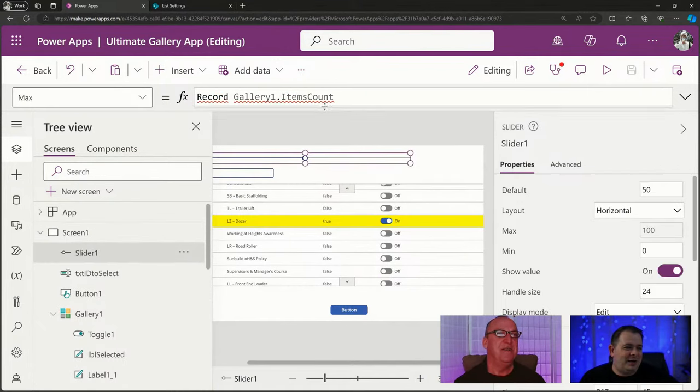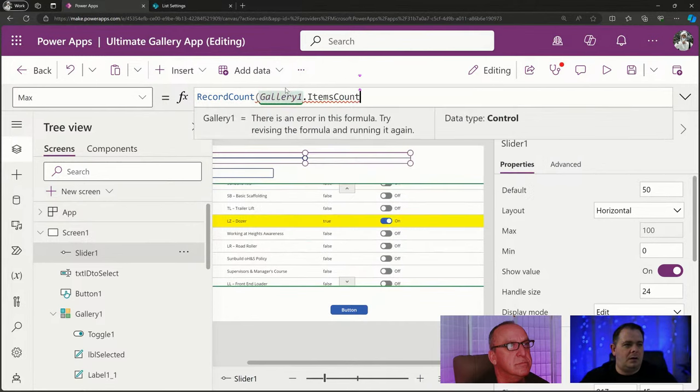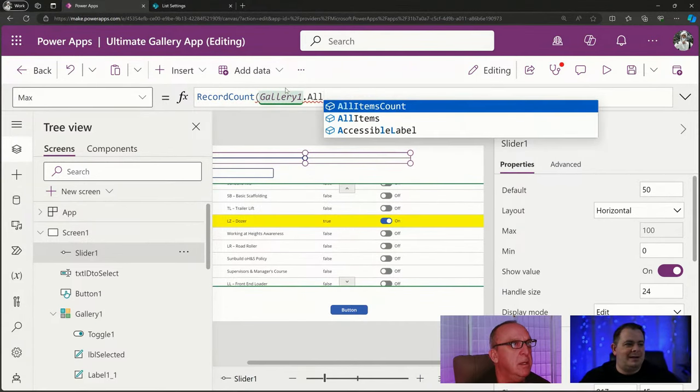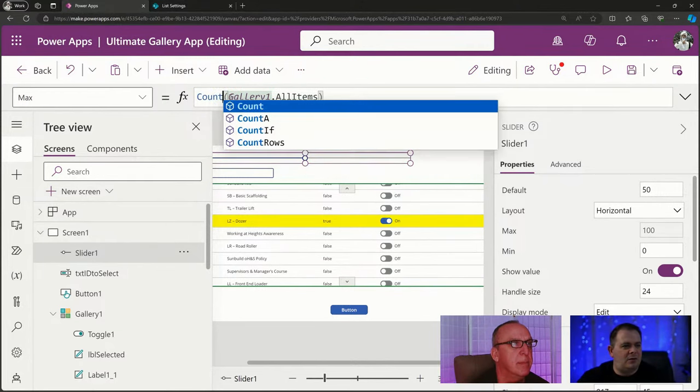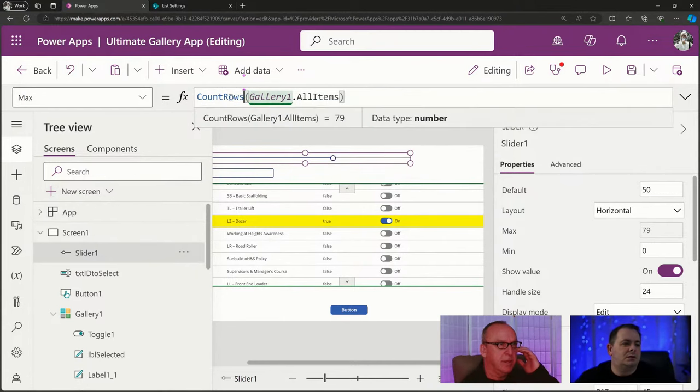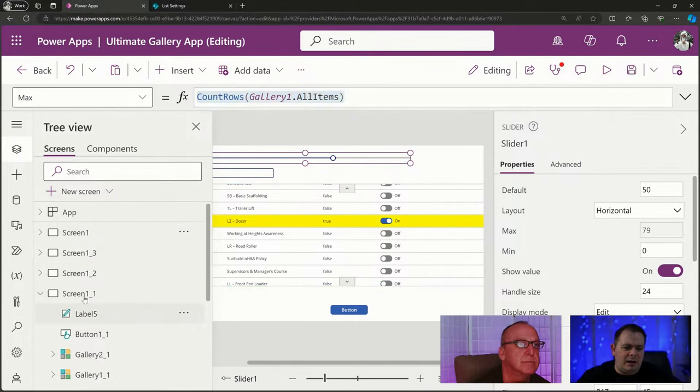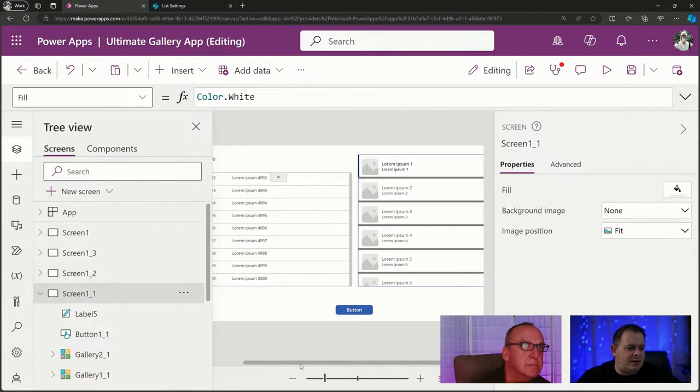Yeah. Okay. So if we were going to do this, the way that it's always going to give us the true value, we've got record count and we'll say all items. Okay. Did I do that right? Is it count rows? Very good. And that gives us 79. So let's go back to that screen and try that just for a second here.